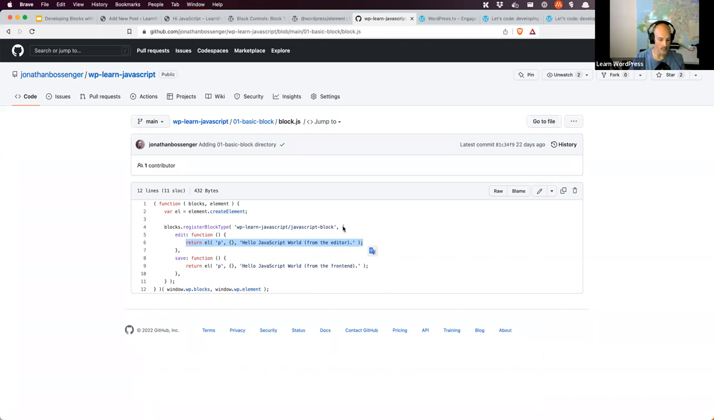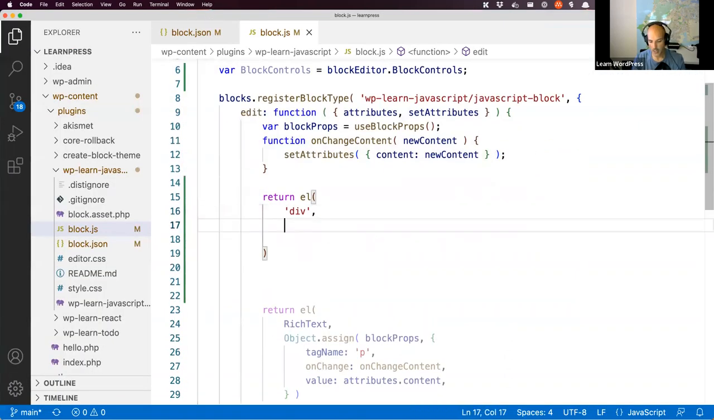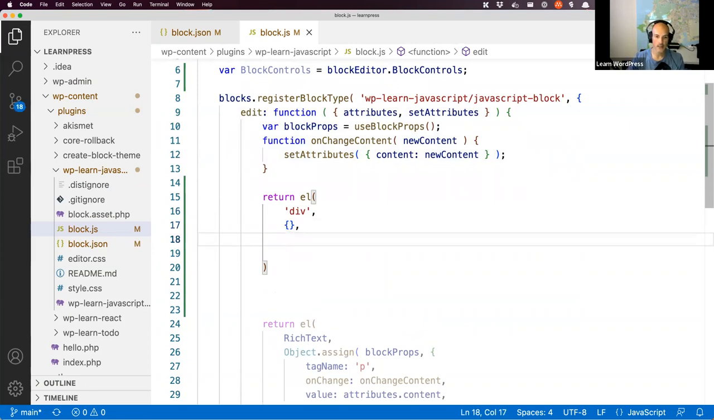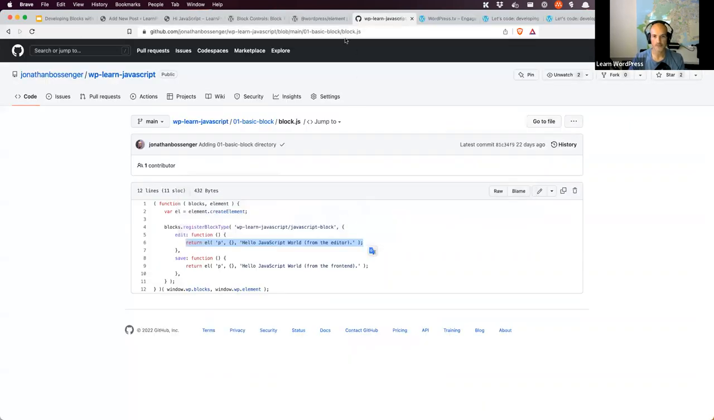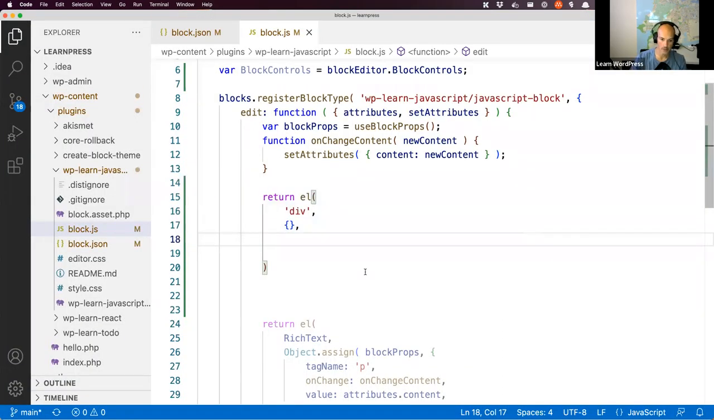So with that in mind, let's go back to the code and let's think about how this works. Okay, well, let's not give it any properties for now. Let's leave the properties out of the picture, but let's start talking about children. And let's go back to the documentation. In the documentation, you'll see there's these three dots. And it says WP element, descendant elements, multiple. Meaning you can pass multiple children elements to your root element that you've created. So how does that work? Well, that means you can do this.